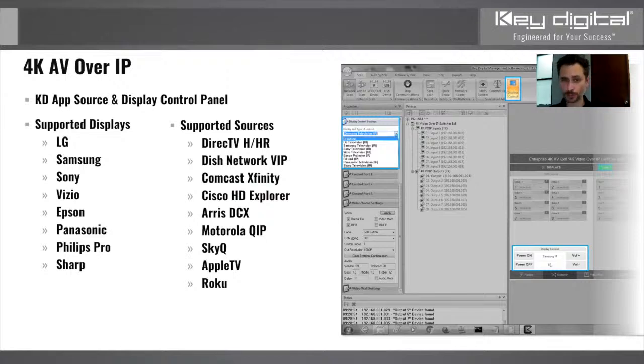And the supported sources, you see the drop-down menu: DirecTV, Dish Network, Comcast Xfinity, Cisco HD Explorer boxes, Aris, that's really huge for our partners in Canada. Motorola Sky Q, once again important for partners outside of the US, Apple TV and Roku, so the streaming devices.